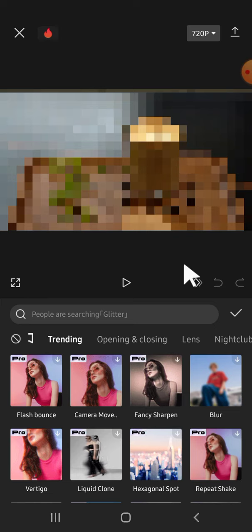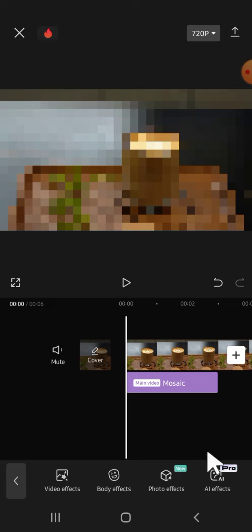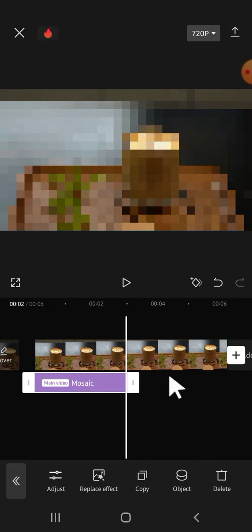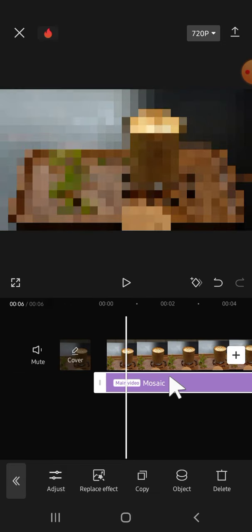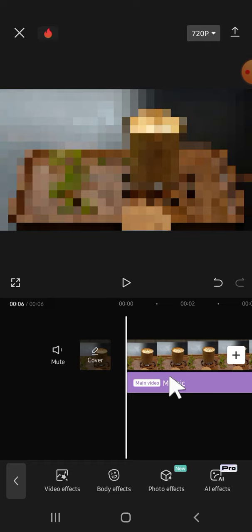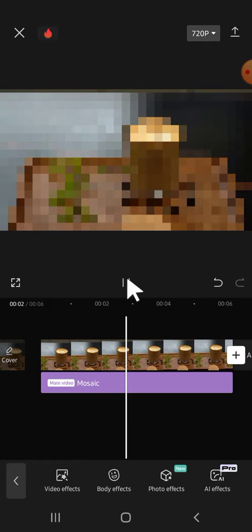Okay, and we can click on this check mark right here. Then you can make the effect align with your video. You can tap on the effect like this, then you can drag it to the right. Okay, and now let's just take a look at the result, guys. So I'm gonna play the video. Okay, and this is the result.